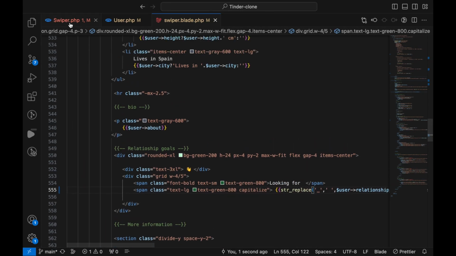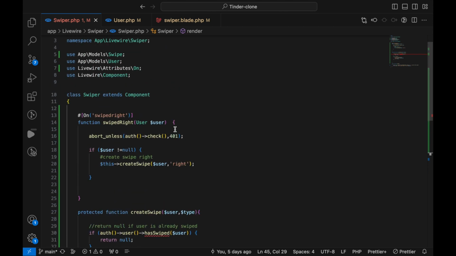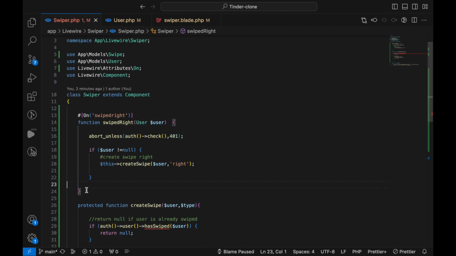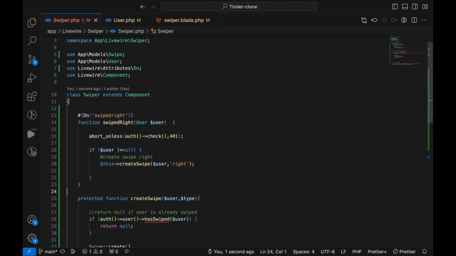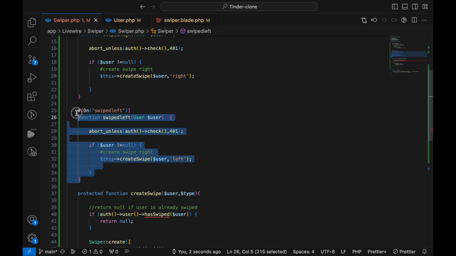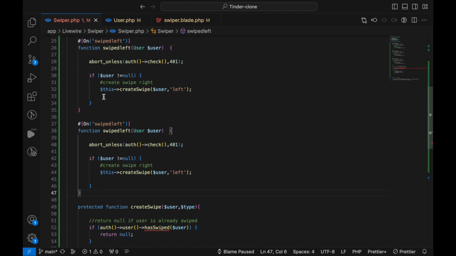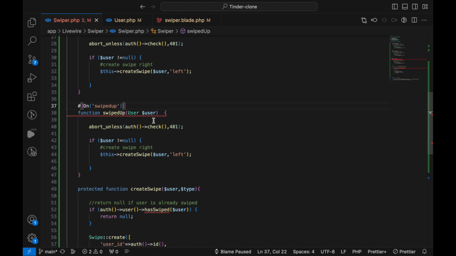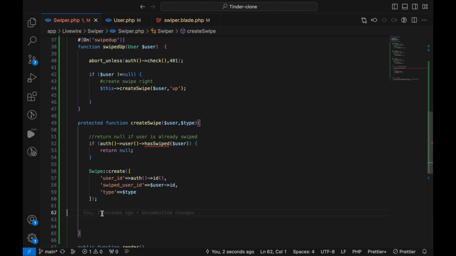So now let's go to our swiper. Here let's just duplicate this one. For the swiped left event, change this one to swipe left. Here change the type to left. That's it. Now let's copy this again one more time. Down there, the event we're listening to is swiped up. The function name, let's change it to swiped up. Here the type, let's change it to up too. So that's why I created this private method, to avoid duplicating everything.